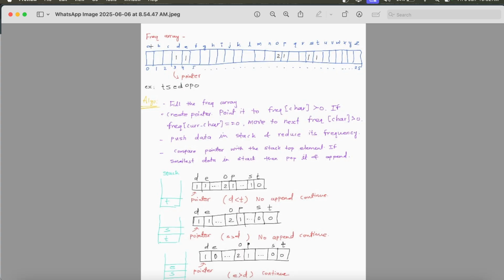The moment we get the character from the string, we check that we reduce its frequency and put it into the stack. Once we reduce this frequency, whatever the pointer that we have, we basically point to the next character's frequency which is greater than 0. Okay, that is the second thing that we do.